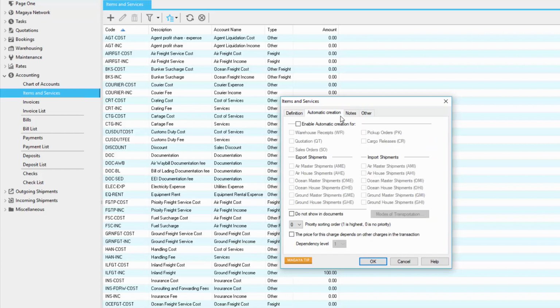Now let's take a quick look at the Automatic Creation tab. Here you can decide where you want the charge to come out in the system. For example, I would like my screening to be automatically enabled in Airhouse shipments. By setting up the automatic creation within the items and service, I am telling Magaya to have this particular service come out on Airhouse shipments regardless of customer.